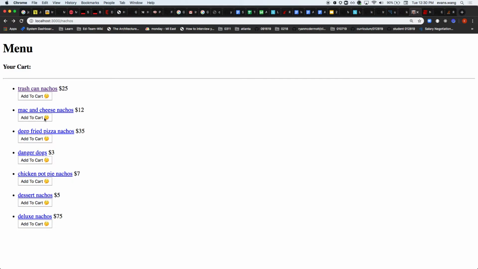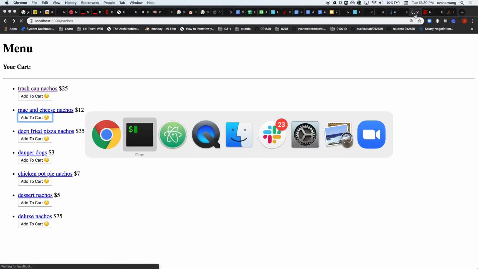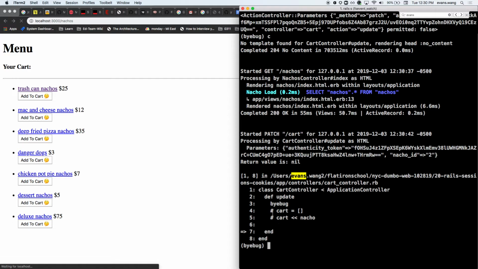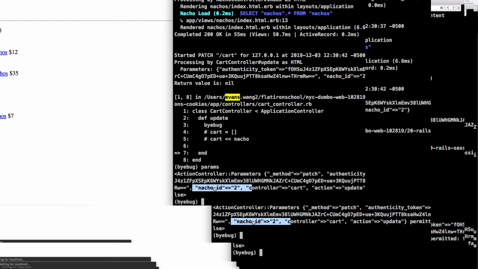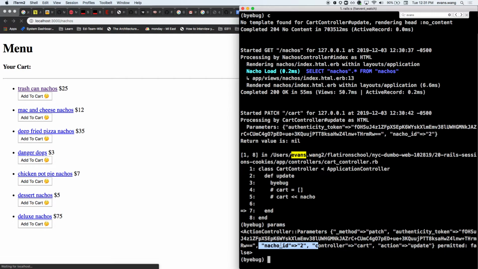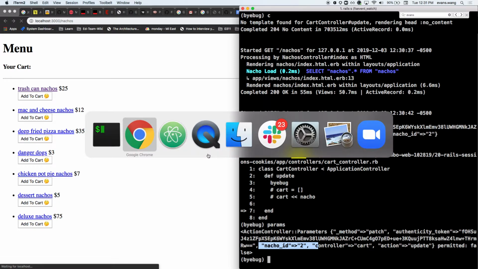So the idea is if I try to add these mac and cheese nachos, if I hit add to cart, I'm going to be back here in the binding. So what do we want to check? Params. What are we hoping is in there? Nacho ID. If mac and cheese nachos is not 1 and not 3, but we see it, Nacho ID is in there. Amazing. What could we do with this information?